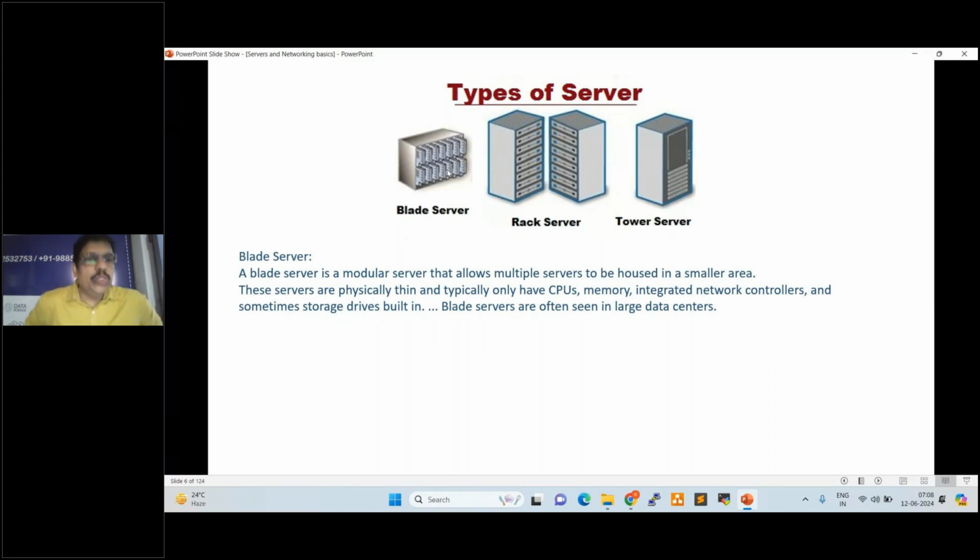Fine. So a blade server is a modular server that allows multiple servers to be hosted in a smaller area. This blade enclosure has a capacity of a minimum of 16 slots. So we can insert 16 or 32 or 64 like that. In this container we insert these blade servers, thin servers. These servers have high computing power.